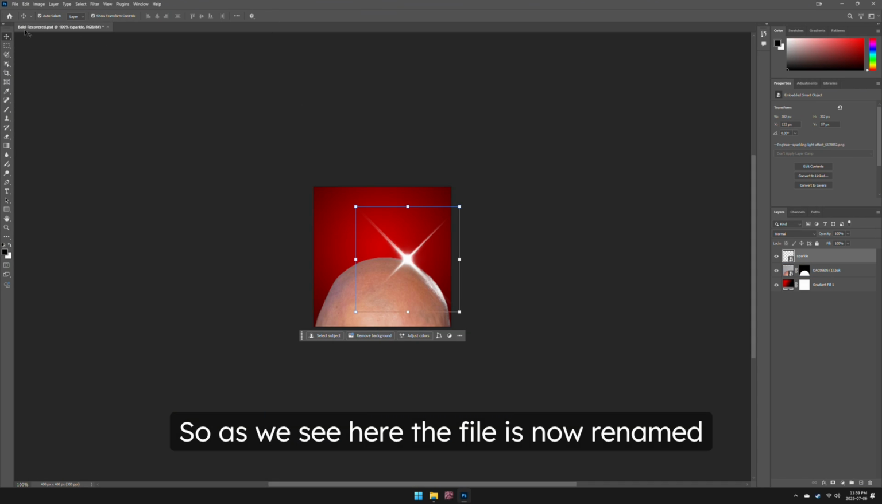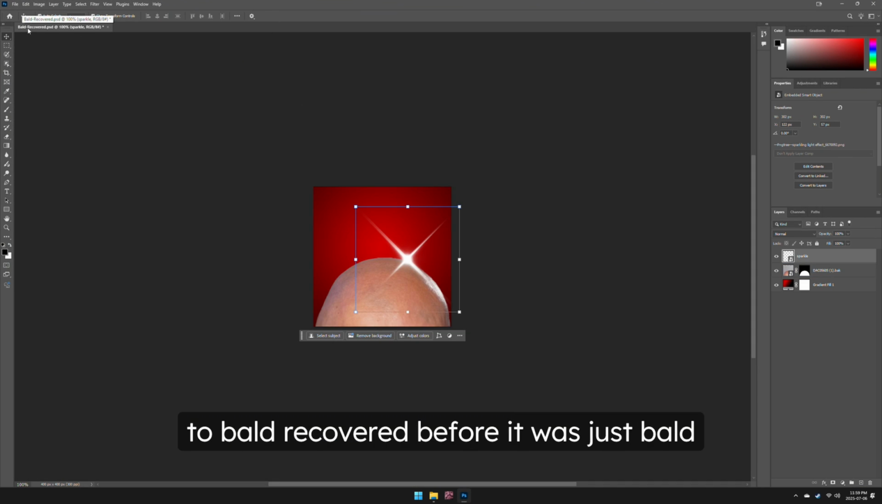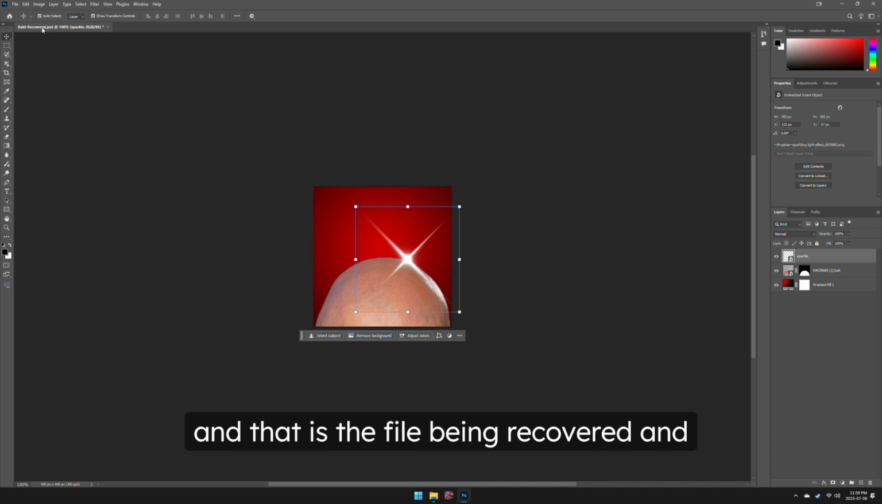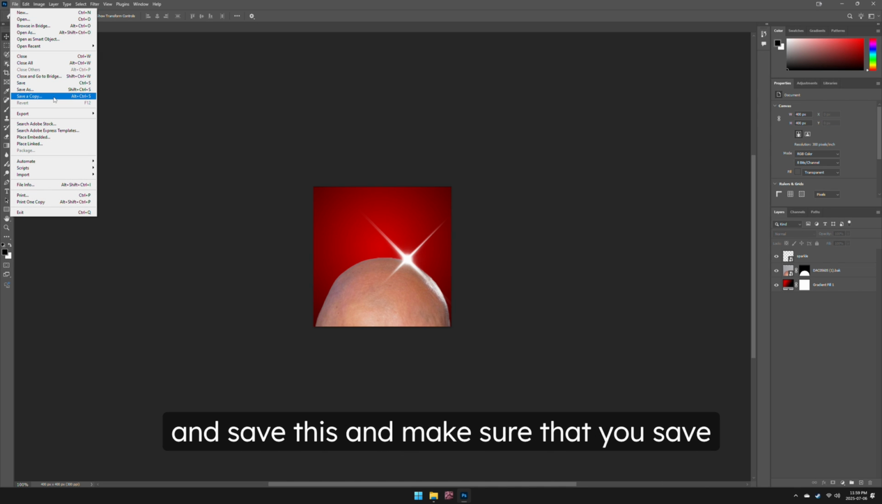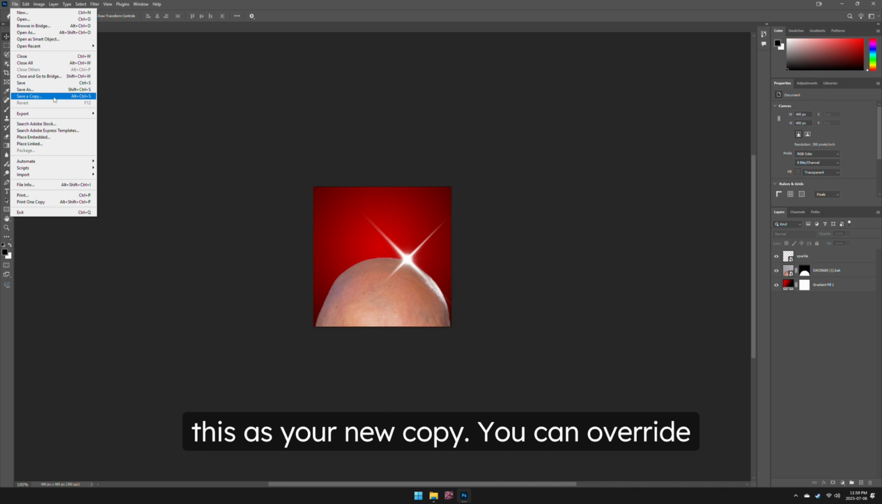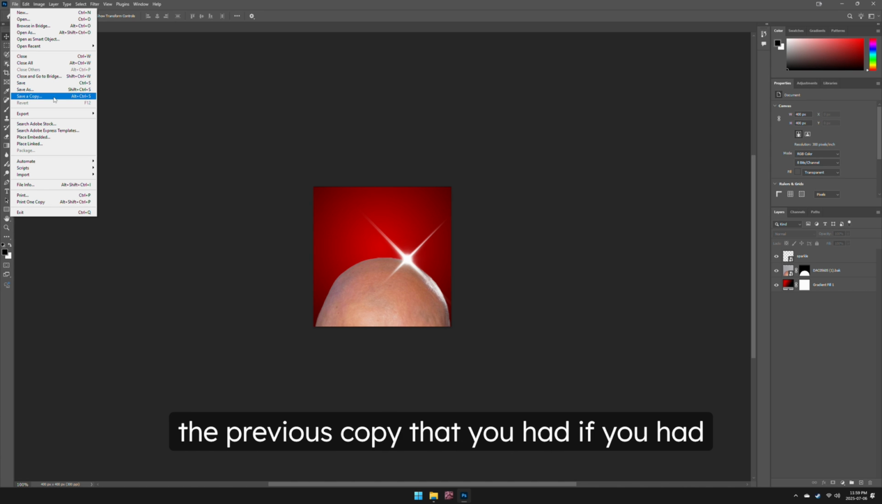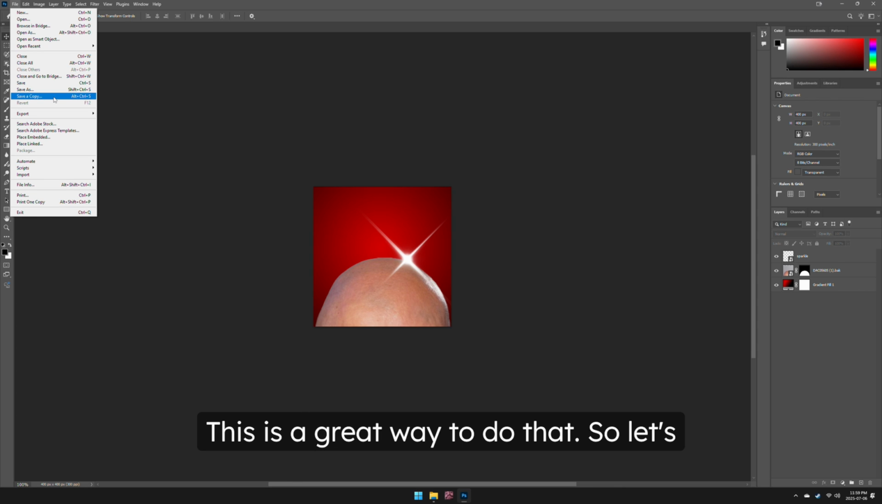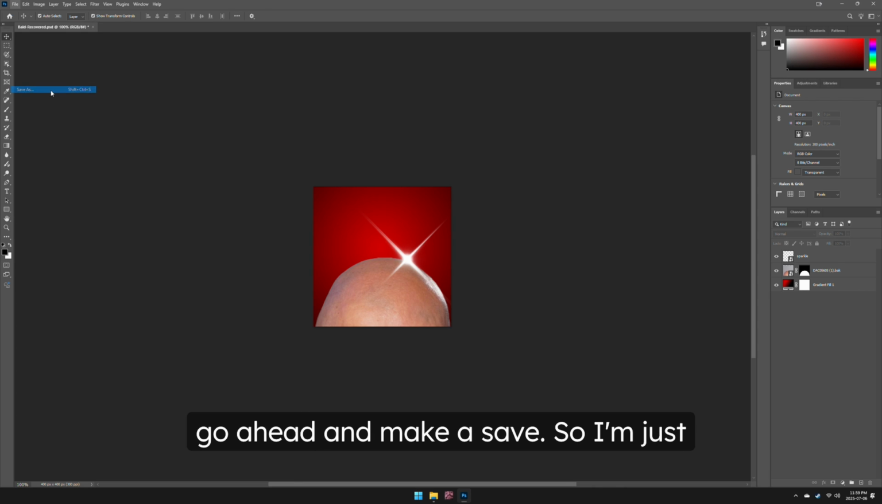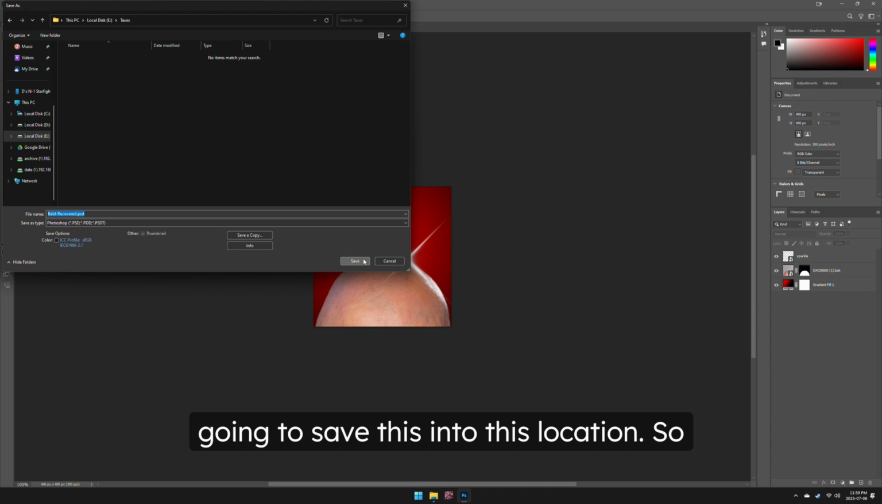As we see here, the file is now renamed to bald recovered. Before it was just bald. That is the file being auto-recovered by Photoshop for us, which is fantastic. Then if you want to, you can save this as your new copy. You can override the previous copy if you had made changes before your saves, all that kind of stuff. This is a great way to do that. So let's go ahead and make a save. I'm just going to save this into this location.